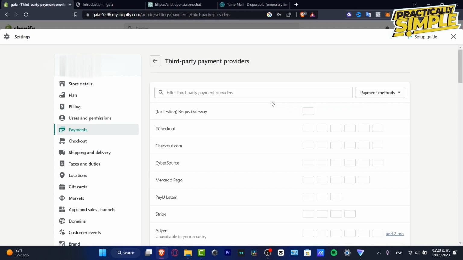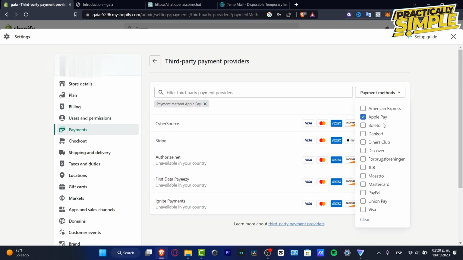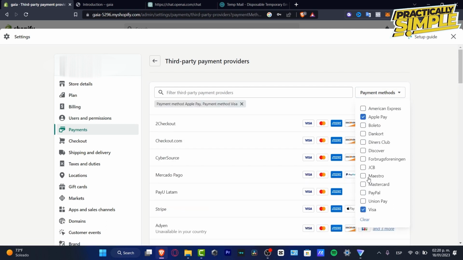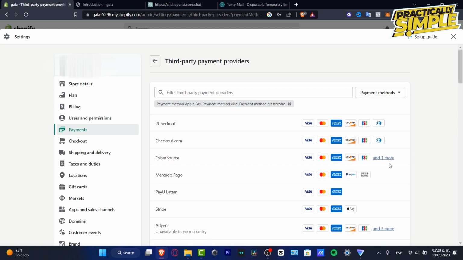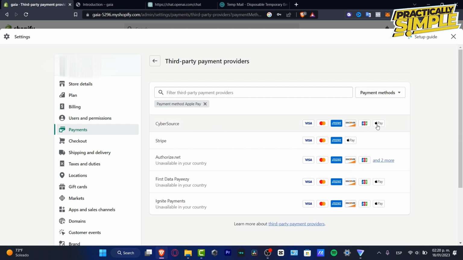For example, I'm going to type here into the payment methods. I want to enable Apple Pay. They want to accept the Visa, MasterCard, like that. So as you can see, we have different checkout options, or if I only want to enable Apple Pay, I am going to just clear all of those, and I have Stripe, I have CyberSource, I have Authorize.net, and Infinite payments.